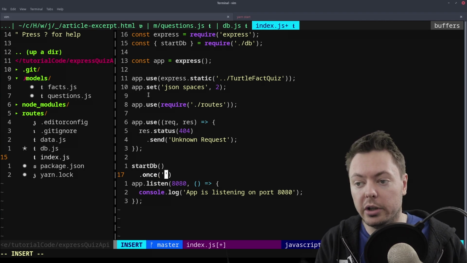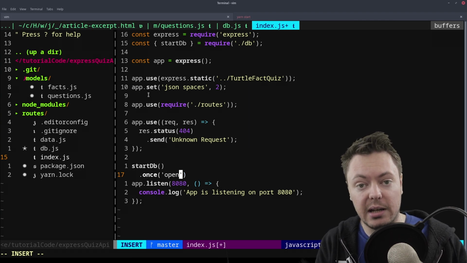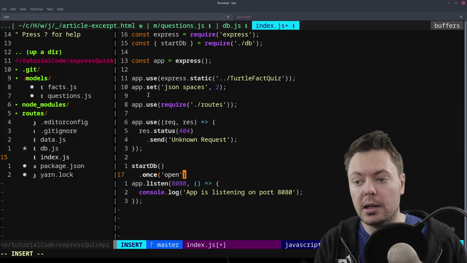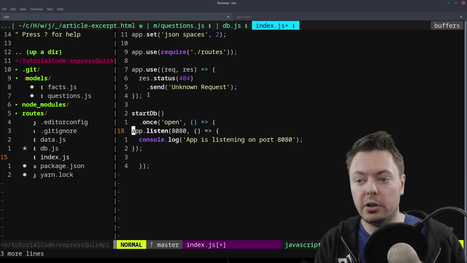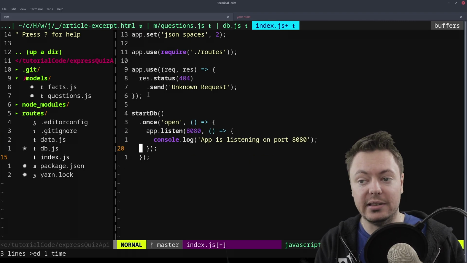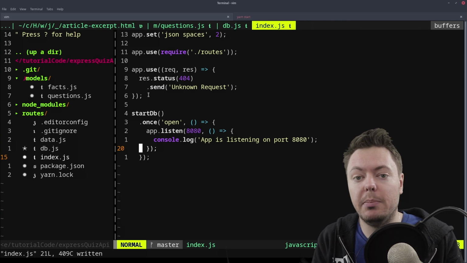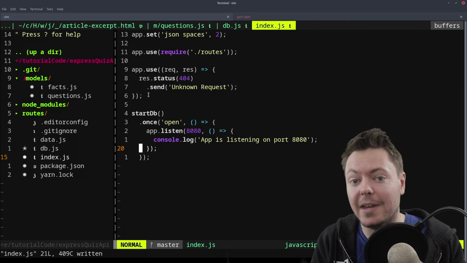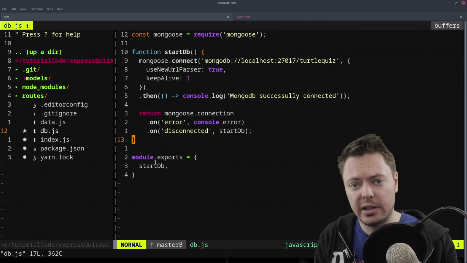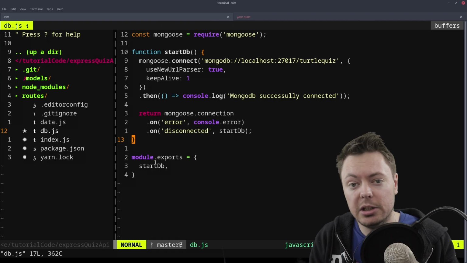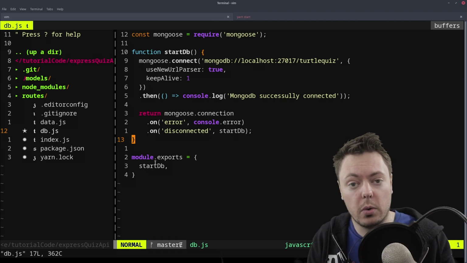So we'll say .once, and the event we want to listen to is open. So when the connection to the database is successfully opened, and then we'll give it a callback, and it's in here that we'll put our app.listen. And now our Express app will only bind to the port when we're successfully connected to the database. Exactly what we want. Perfect. So what we have at this point is correctly defined schemas for our data, our facts and our questions.